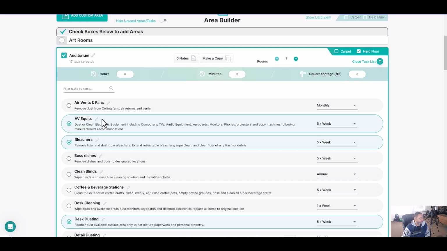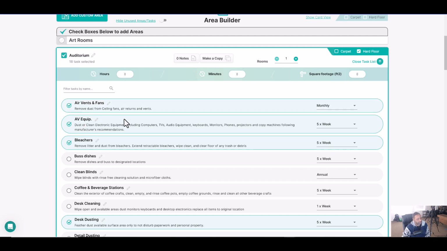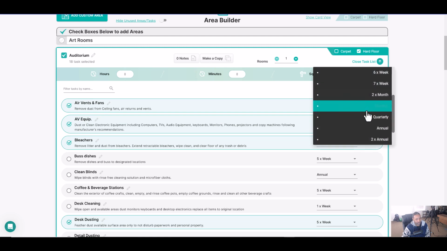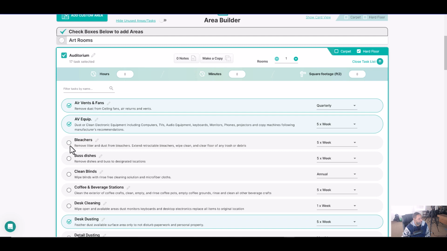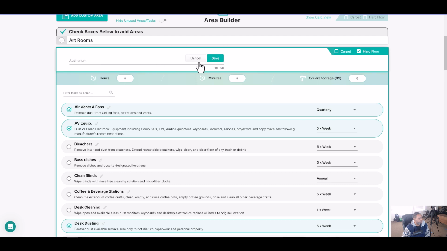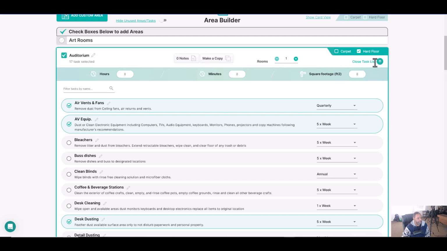But let's just say you want to customize this and make it your own. So you can say, oh, I'm doing air vents, but instead of monthly, we're going to do them quarterly. So you would just go down here and select quarterly. And then let's say you're not going to be cleaning the bleachers, so you would just unselect the bleachers by clicking that right there. And anywhere you see an edit pencil, you can customize it and make it your own. Okay, so you just click on that, make any changes that you want and go from there.